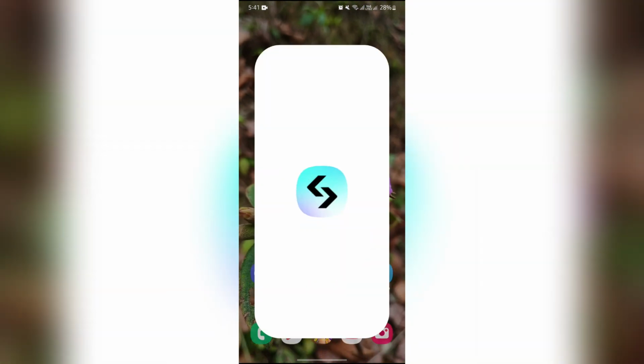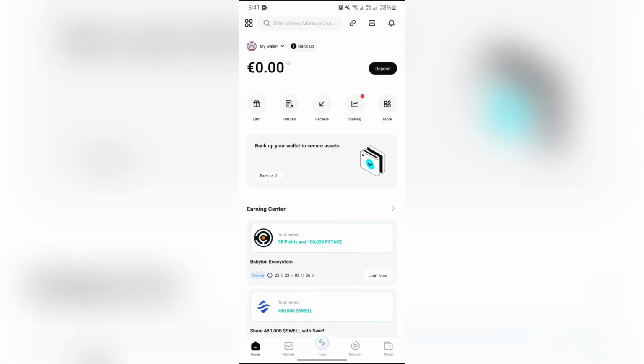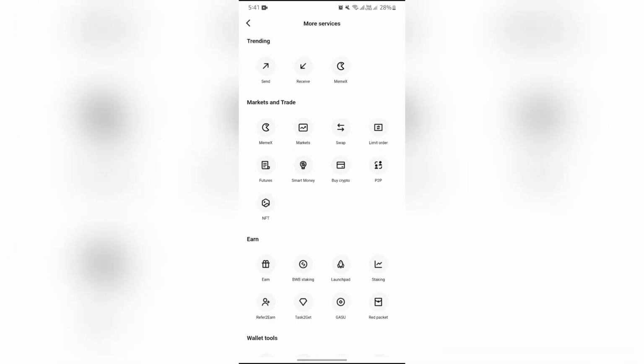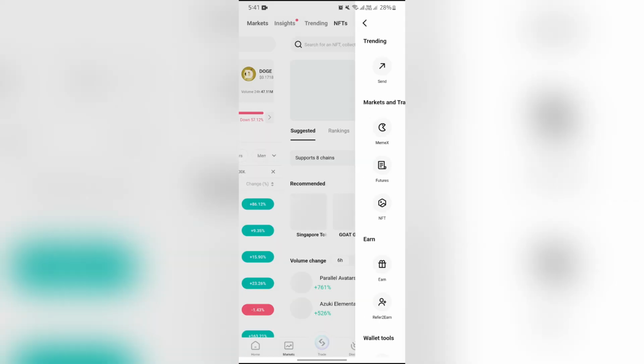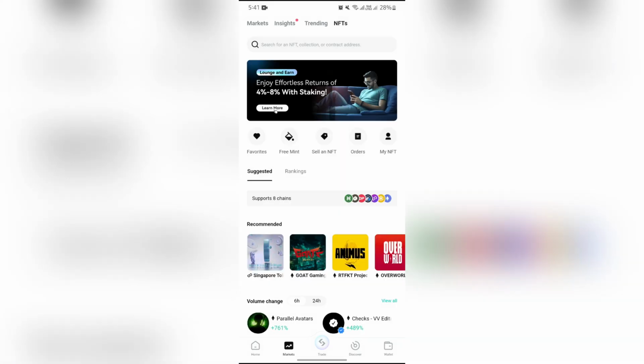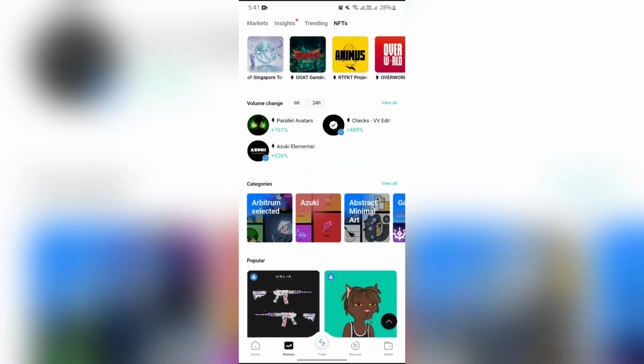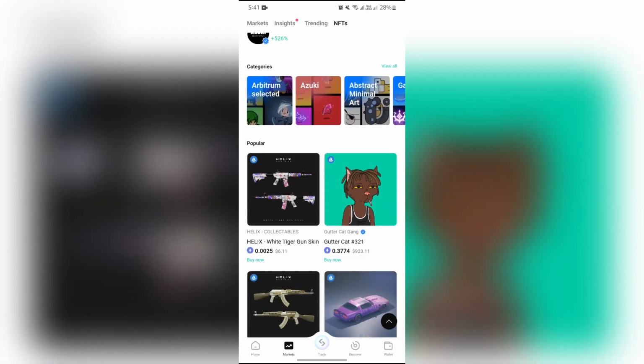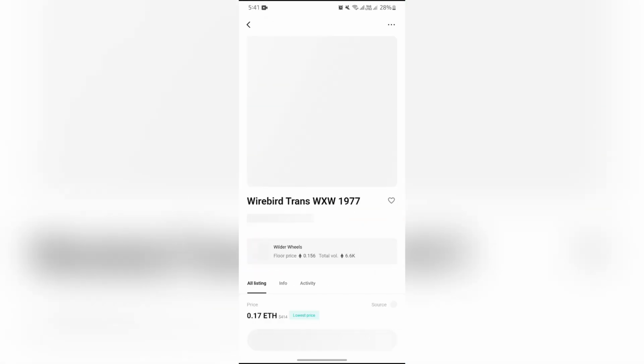First of all, just simply open your Bitget wallet and then you are going to see a homepage like this. Now you just simply have to select the more icon here, tap on more, and after that you will get this section of NFT. Just simply tap on NFT, and first of all, to favorite or add any specific NFT to your favorites, I'm opening this car NFT.